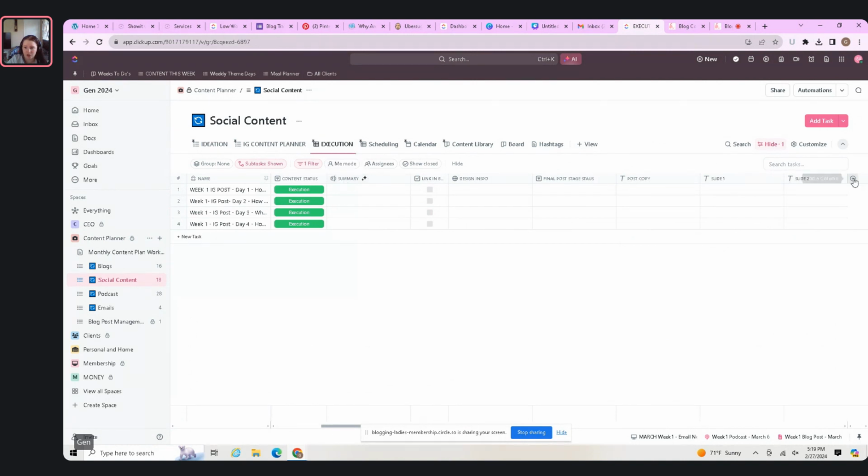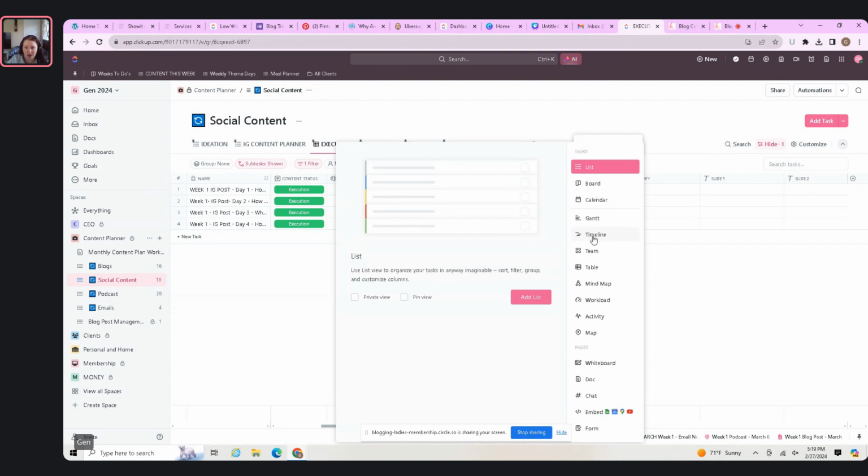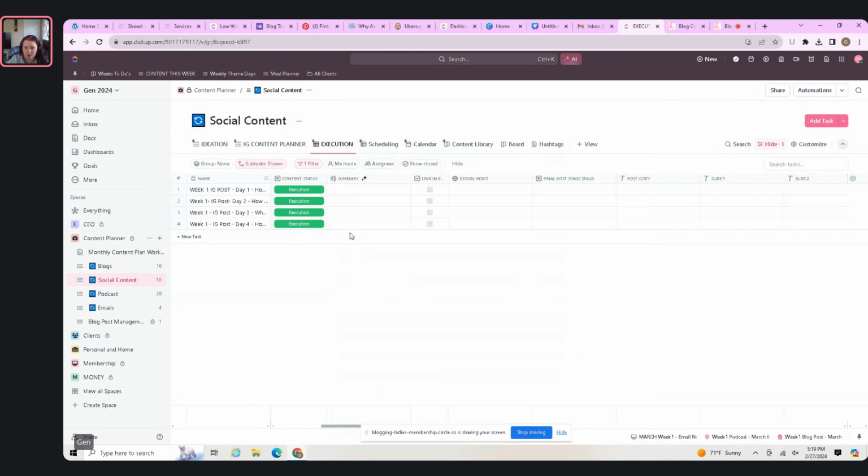So I have custom fields here, and this is table view. If you go to view and add a table, then you can do it like this. So I have summary here, link in bio. If I want to put this post in the link in my bio, or if I have a call to action to go to my link in bio. The design inspo: if I see that I really love some Instagram post, a graphic design that they did for their carousel or something, then I can post that there.